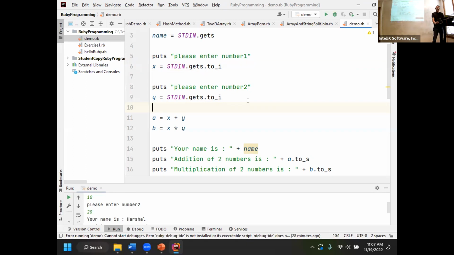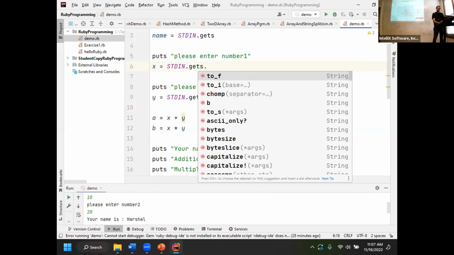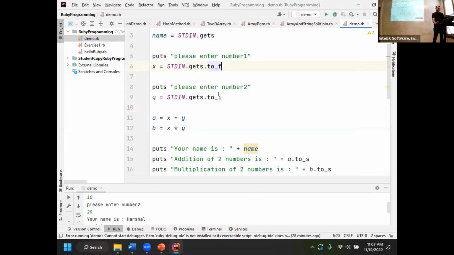Two underscore F, right? If you change it here, it will be two F here. F for floats. If I want to run only the multiplication one, do I have to highlight that, or how does it go? I don't want to do everything, I want only that.